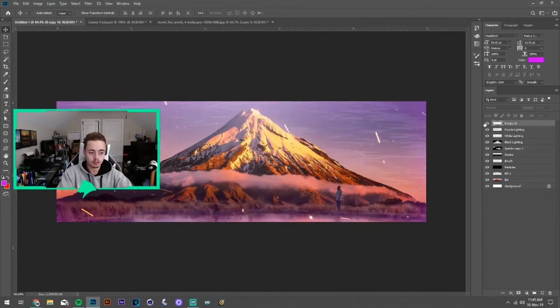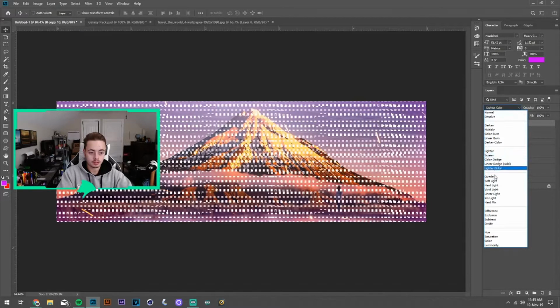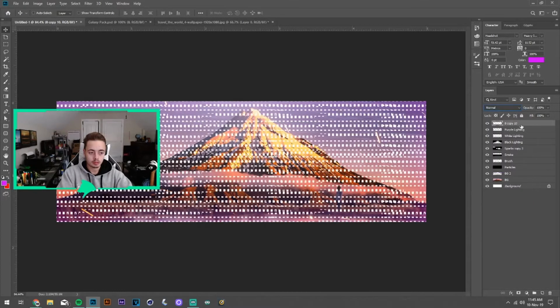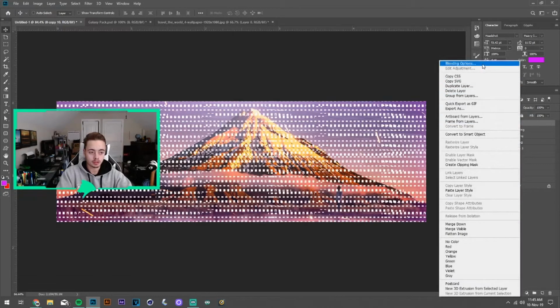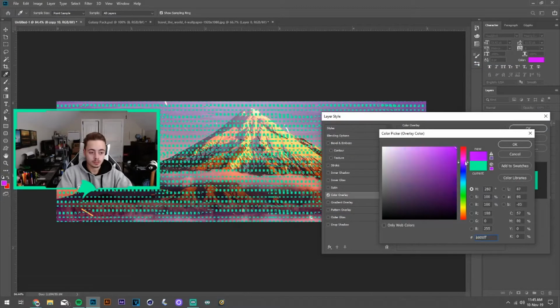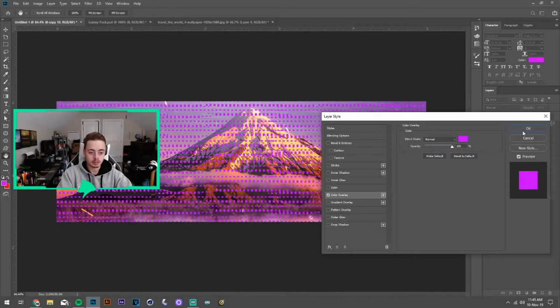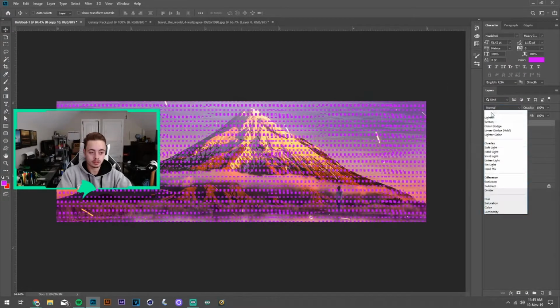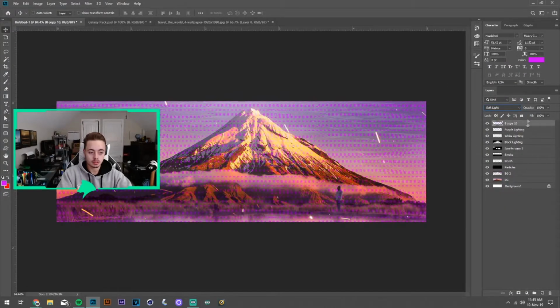There we go, merge all those, and now I'm going to turn this on. I don't think I want it on overlay. I'm going to put it on normal, and then right click, go to blending options, and change the color of these to somewhat next to the purple that we had before. And then right click, rasterize layer style, and put this on soft light, and just decrease the opacity a bit.